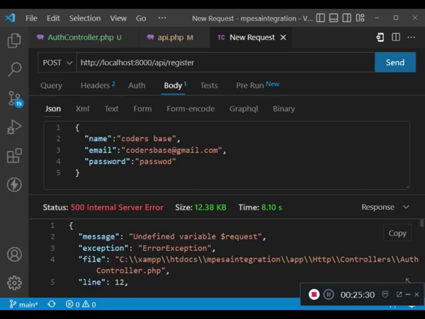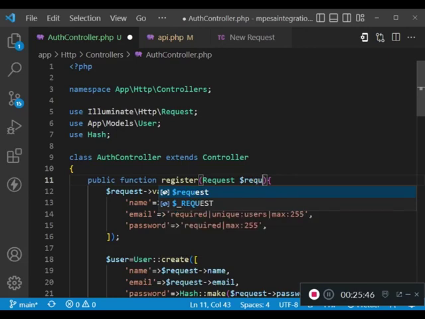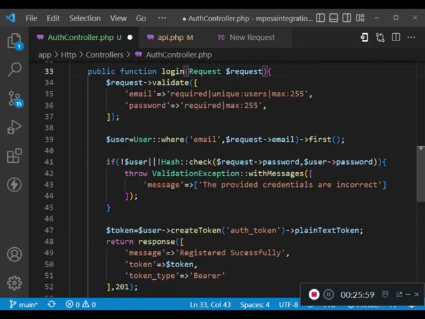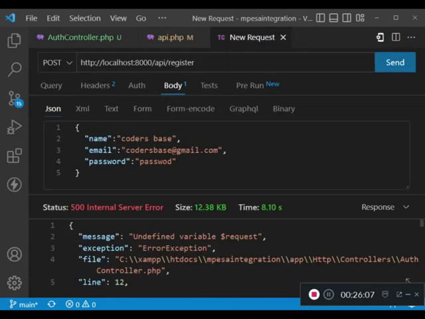We are having an undefined variable request, and I think it's because of something that I forgot to do. So we will go back here and write in the register function request, and we are going to do this for all of them. So I will copy this and paste it also here in the login method, and then also paste it here in the logout method. And I think we can go back and try.